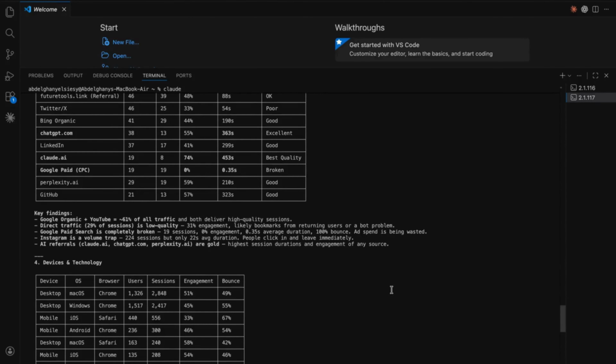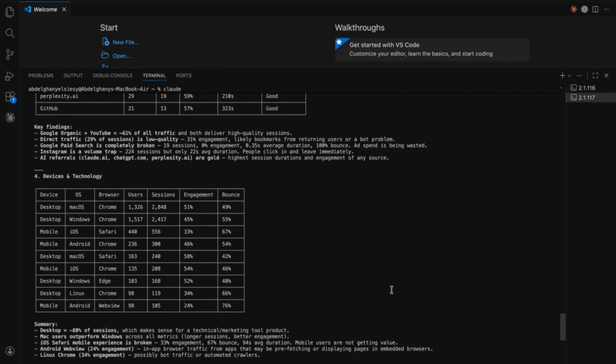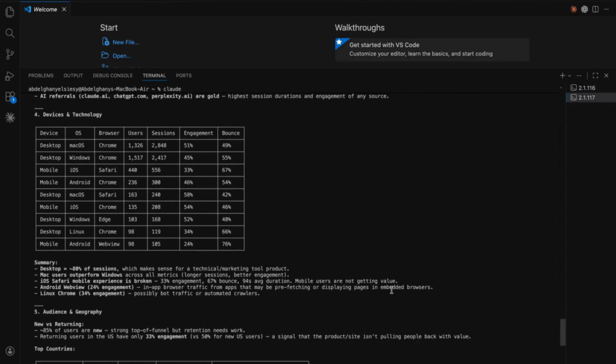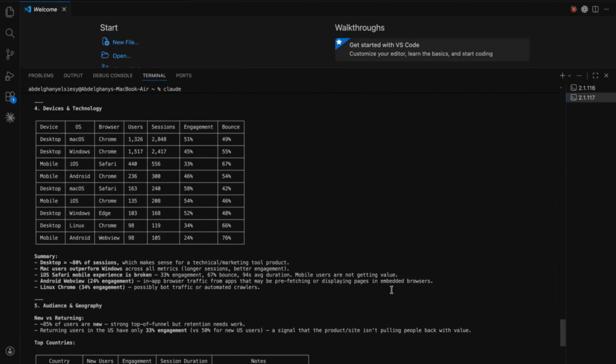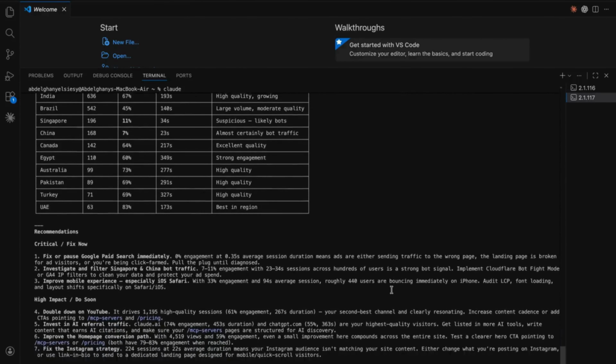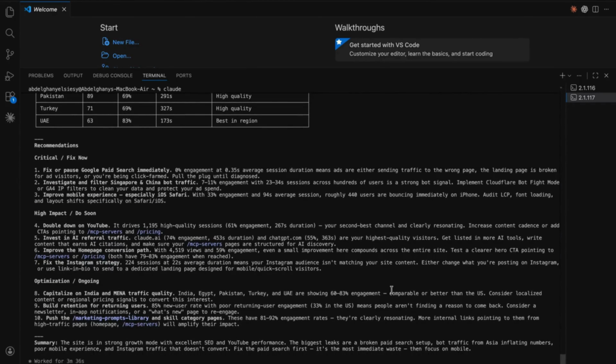Claude highlights what's working: high converting channels, strong pages, and standout engagement. It calls out the biggest issues: low engagement sources, high exit pages, and broken tracking. And it ends with a clear action plan: fix what's broken, optimize fast, and scale what works. That's InsightfulPipe with the CLI and Claude Code.